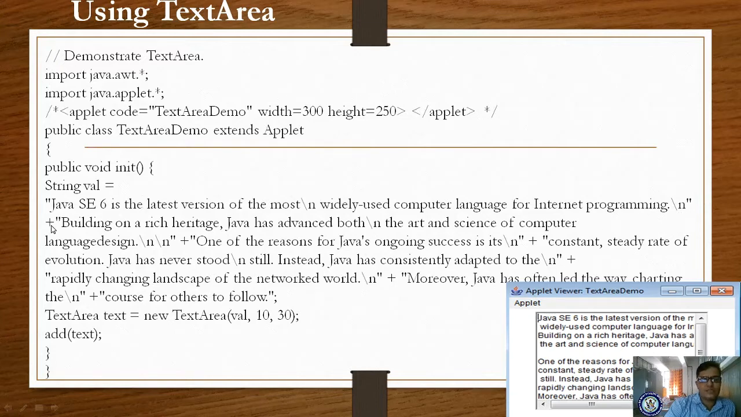Plus means you are appending. Wherever the plus is present it is appending, and wherever the \n is provided it will go to the next line. Likewise you have typed the content till here. Next you are taking the text area object, creating a new TextArea. In the text area you are supplying the value with 10 lines and 30 characters per line.